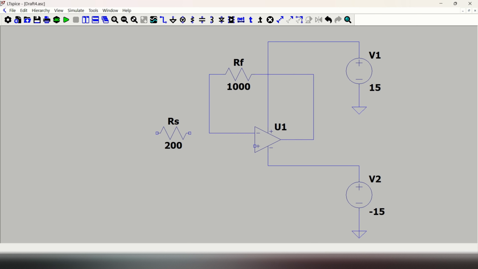Note that the feedback loop should be connected to the inverting port of our amplifier. Next, connect the resistor, and let's proceed further. Next, let's add the ground, and let's place the ground here. Right click and connect the ground to the non-inverting input. In this way, we have actually created an inverting amplifier.